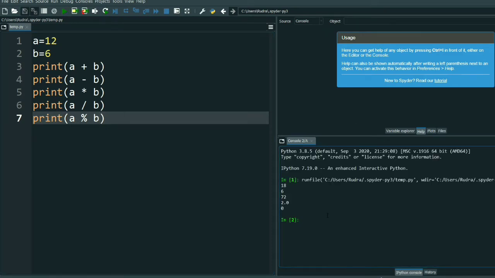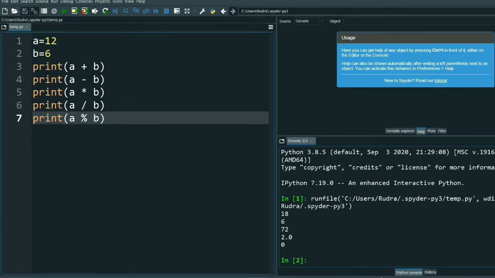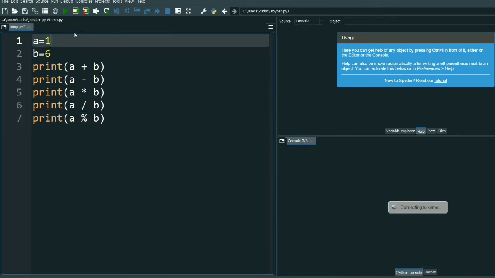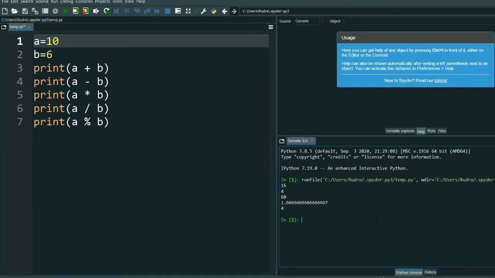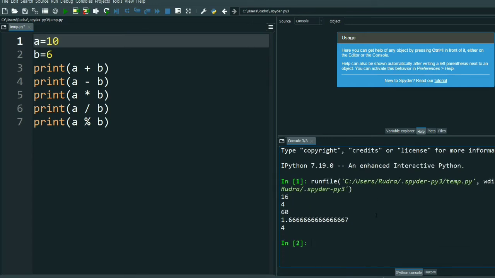See, let me zoom it. That's it, easy. Suppose you have to change the value again from 12 to 10. I am changing this. Again you can see the result. Let me zoom it for you. See, and see the result. So for this we are using variables called a and b.